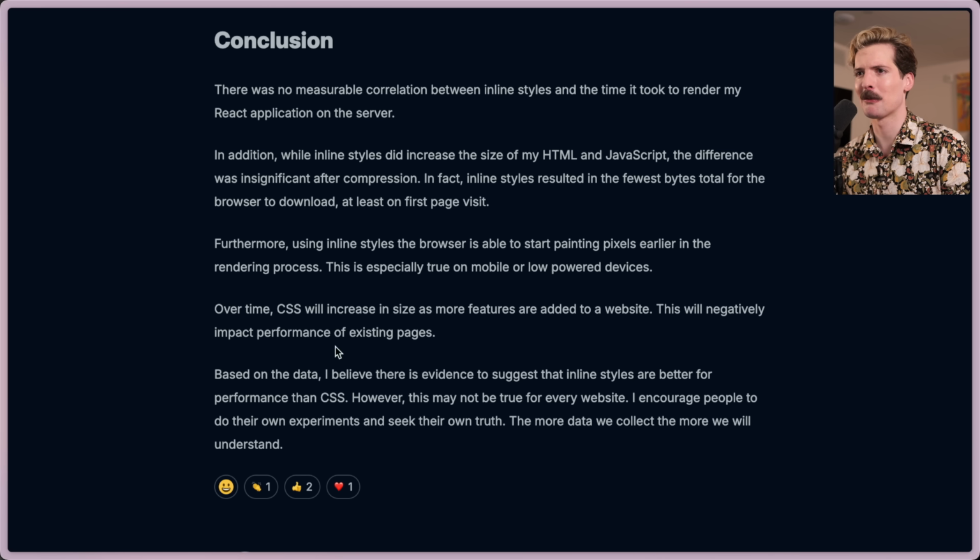Over time, CSS will increase in its size as more features are added to a website. This will negatively impact performance of existing pages. Yes. Based on the data, I believe there is evidence to suggest that inline styles are better for performance than CSS. However, this may not be true for every website. I encourage people to do their own experiments and seek their own truth. The more data we collect, the more we will understand.